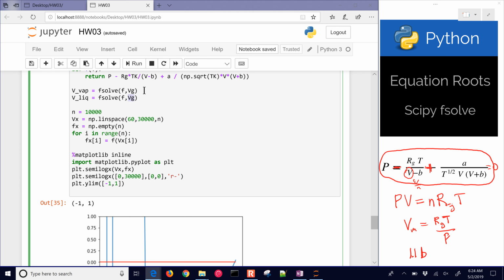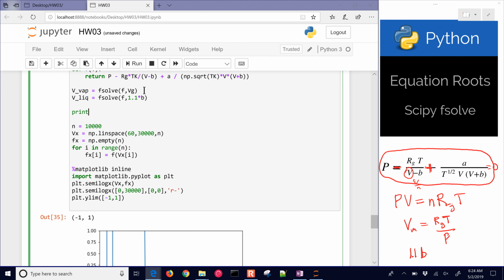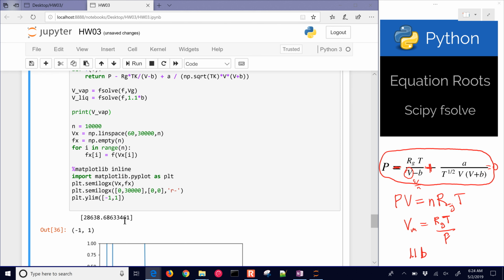And the hint said to go somewhere around 1.1 times b. And then let's print, let's just do v_vapor. I'll put the 0 there because before I had these brackets. That means it's an array. It's returning an array. So I just want to return just the very first element of that array, and it gets rid of those brackets.